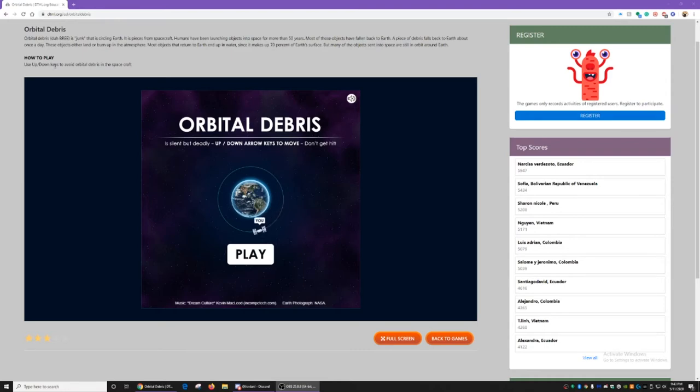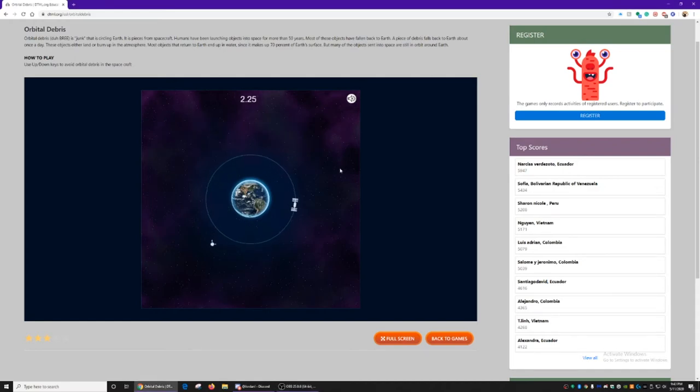We're going to use the up and down keys on our keyboard to avoid the debris in the spacecraft. Click play. And you can use your up key, your down key. Don't get too close to Earth, or else you will start overheating. You just want to see how long you can last and avoid the debris.